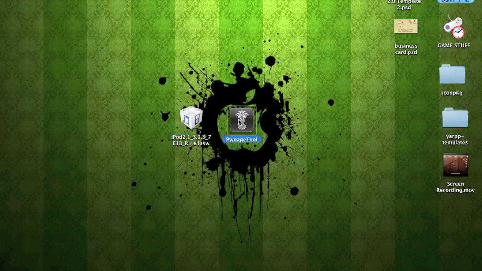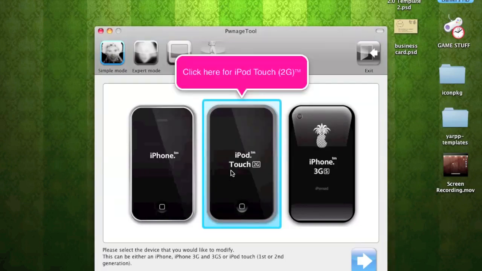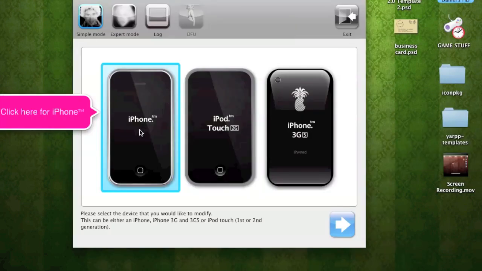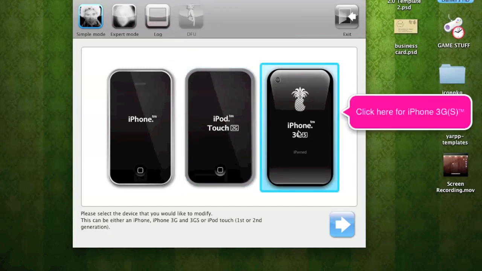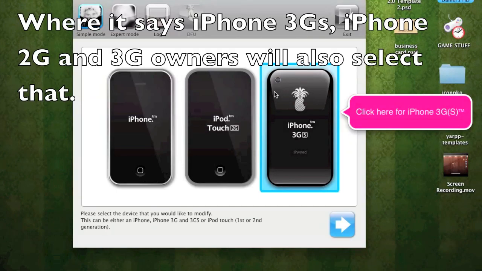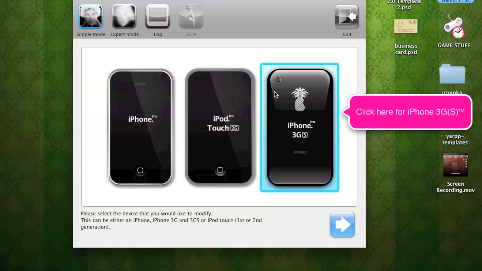So I'm going to open up the Pwnage tool, and you'll get this warning saying it is from the dev team. iPhone 2G owners, do you want to choose this one? For iPod Touch 1G and 2G owners, you choose this one. The iPod Touch 3rd generation is not supported within this jailbreak. And iPhone 3GS owners, I do not recommend using an iPhone 3GS for this jailbreak, but you guys can make a choice and be a daredevil.